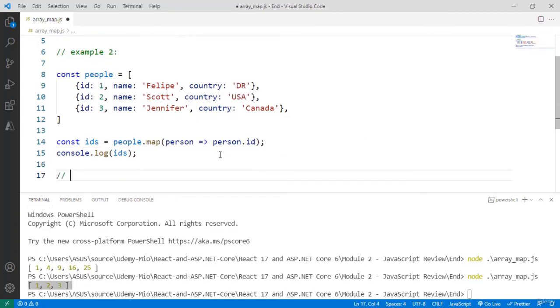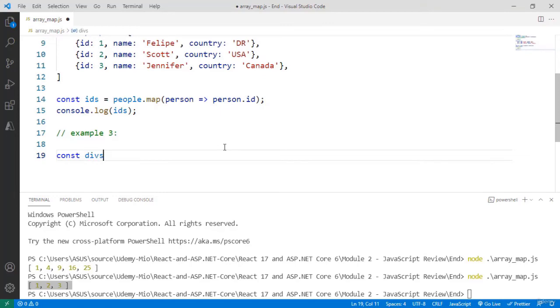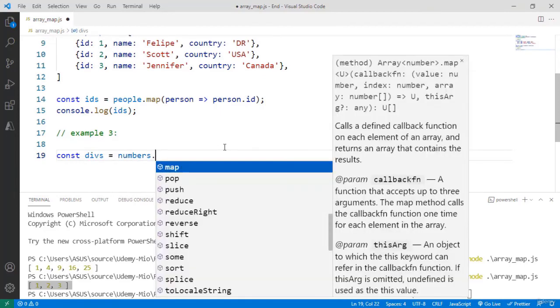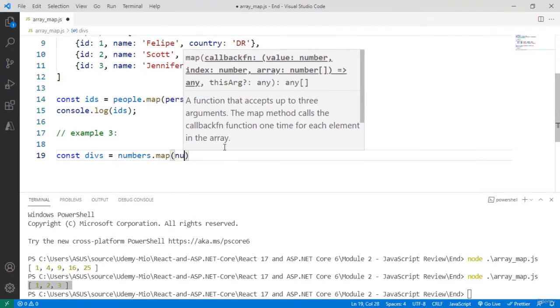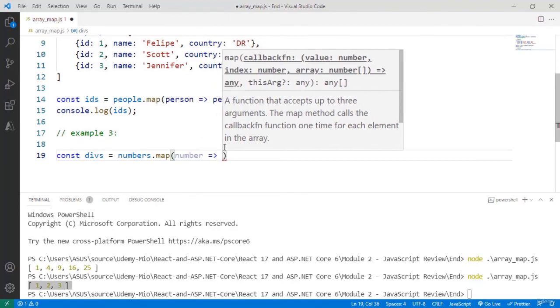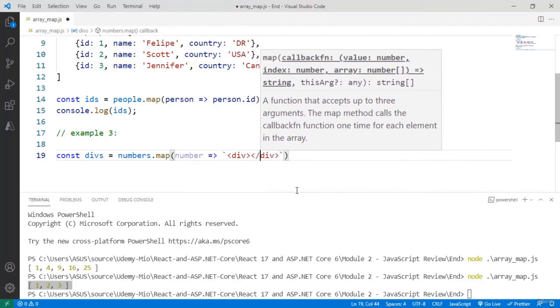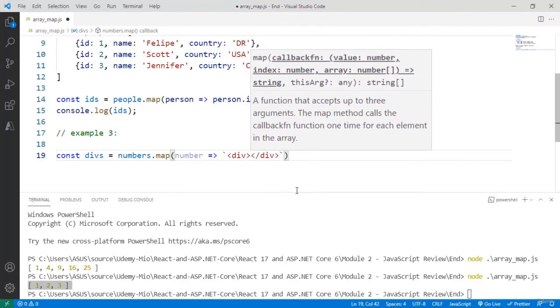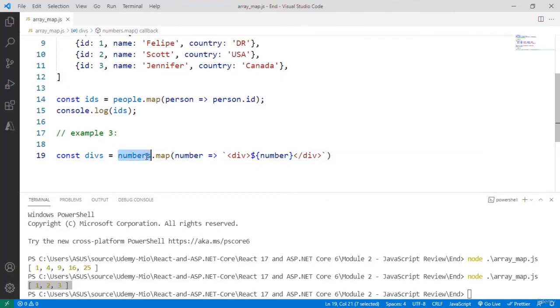Another thing that we can do is to generate HTML from a JavaScript array. For example, let's say example 3, and let's do this here. Let's say const divs equal to numbers.map. I will use my numbers array for this example, and I will say here number, and I want to do the following. I want to say backtick. I will say div here and div here, and inside of a div I want to put the value, which is number. Now I will have several divs, one for each number of my numbers array.